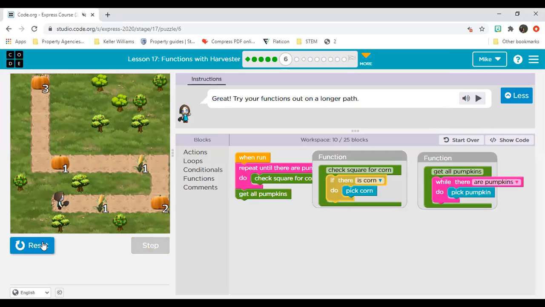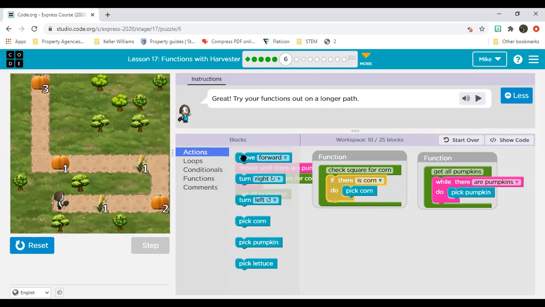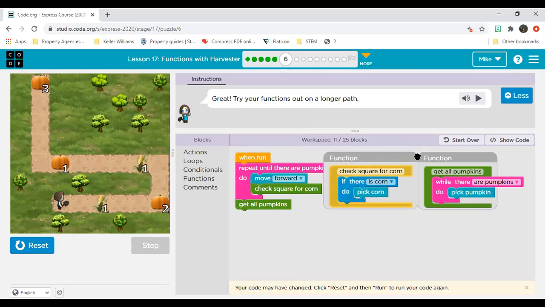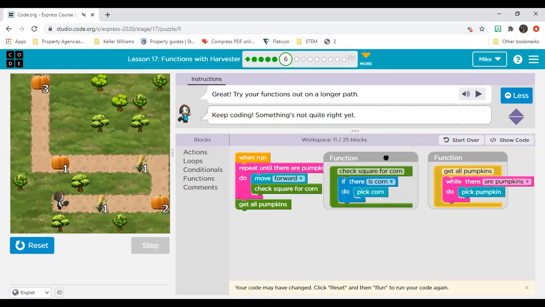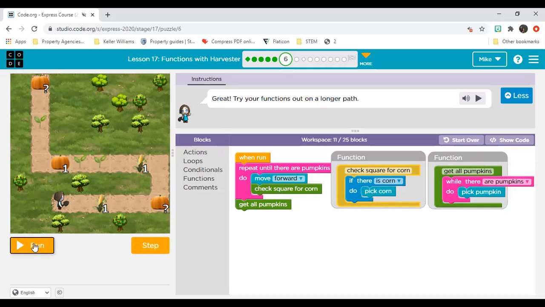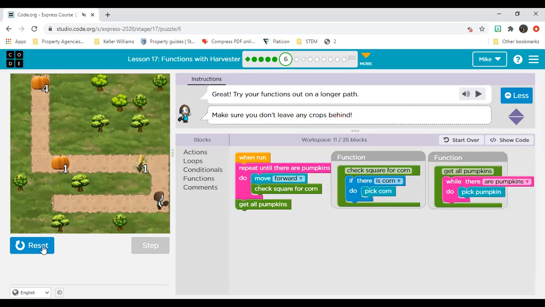Let's run it. See. Oh no, what am I doing? Remember, we also have to move forward. There we go. We have to move forward, and then check each square for corn. Let's reset and run. There we go. Perfect. So that works up until that point.